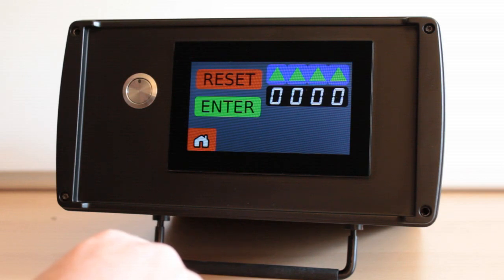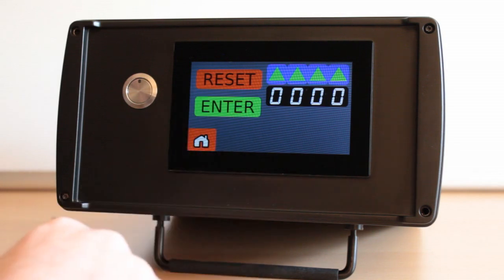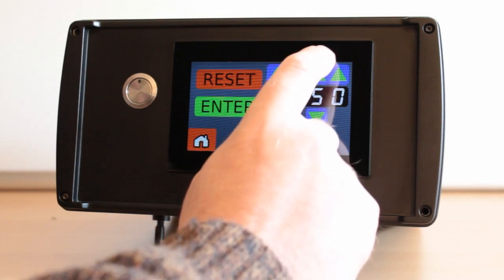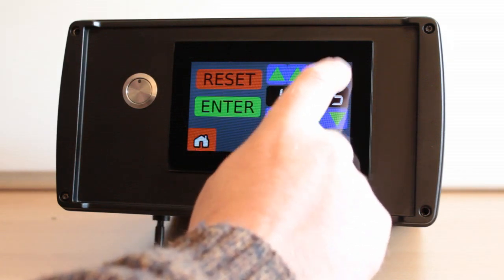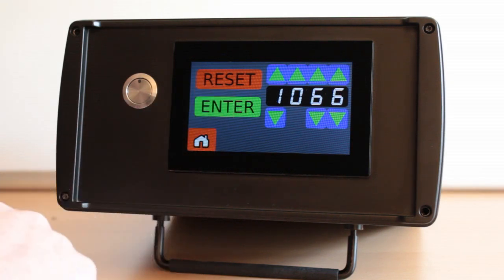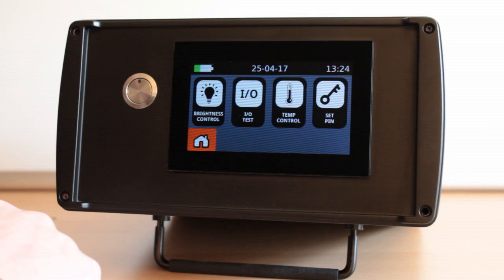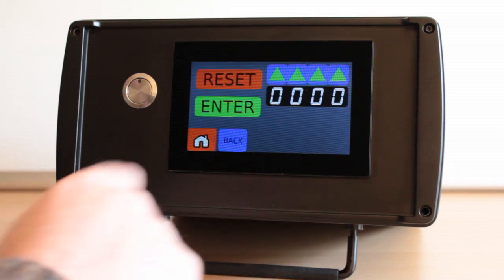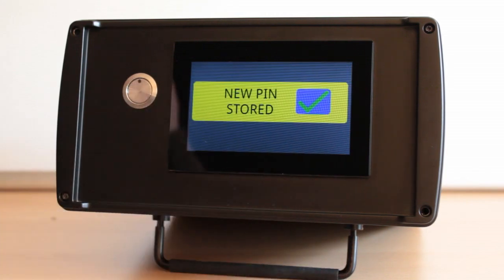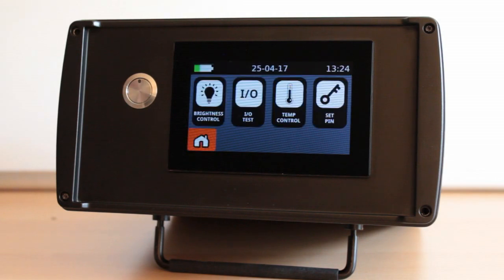Now this would be password protected, or well, pin protected. If I hit enter, then what will happen is nothing, because that's the incorrect code. So we put the correct code in, and in this case I've used 1066, hit enter, and it will take us to the admin menu, where we can do things like set the actual pin to get into the admin menu, and I'm going to set it to all the zeros. Hit enter, and the new pin is stored.